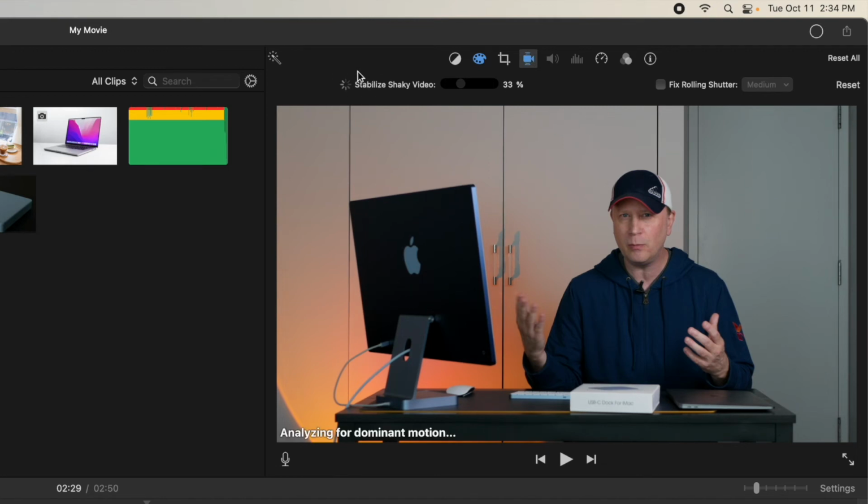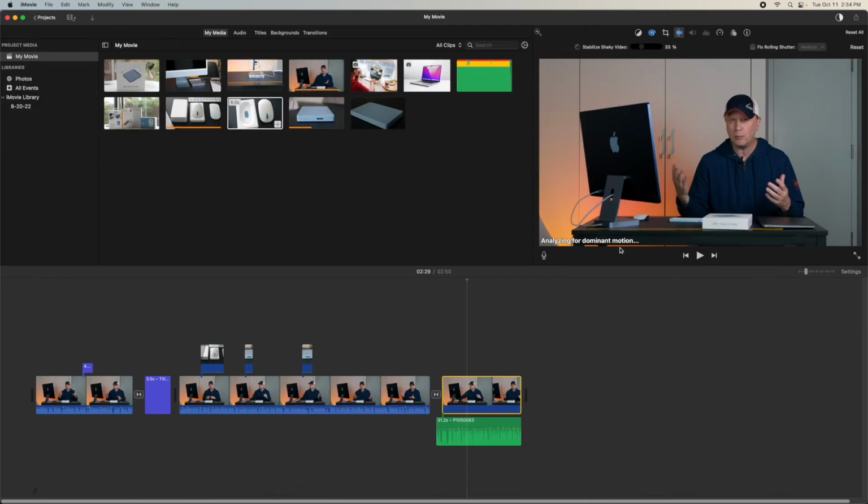What's going to happen is it's going to start thinking about it. You can see here it says analyzing for dominant motion, and it's just going to smooth out the clip overall. Now, depending on the length of the actual clip, and also depending on how much shake there is, it's going to take a little while to do that sometimes. You can see though it finished, and I didn't need to stabilize this because I'm not moving, but it'll totally stabilize that clip.